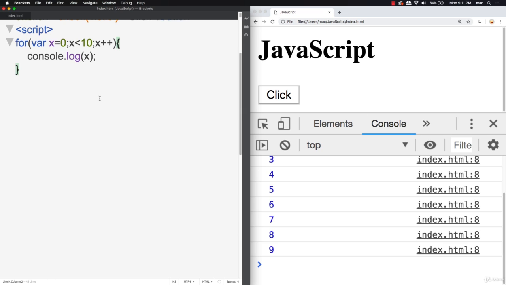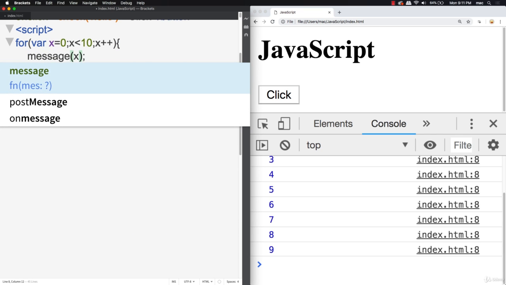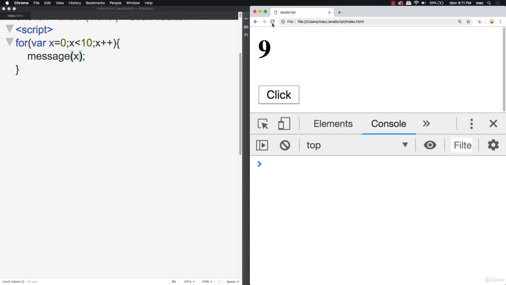As well, we could just as easily put this out into message. The thing with message, though, is it's going to overwrite whatever the last value is. So we're going to end up with a 9 in there. So it's not going to show as nice and neatly as we saw within the console.